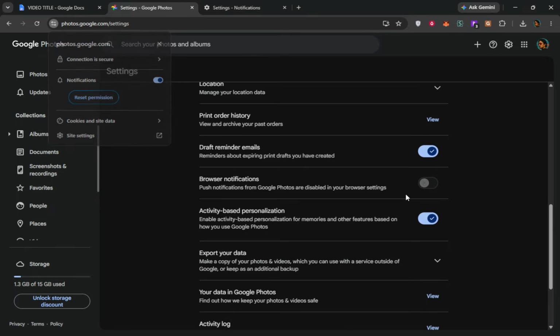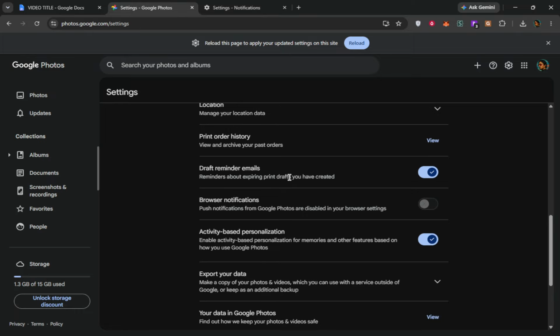At this point, Google Photos may show a notification permission pop-up in the browser. If that appears, simply click Allow. That confirms to the browser that Google Photos is permitted to send you notifications going forward.